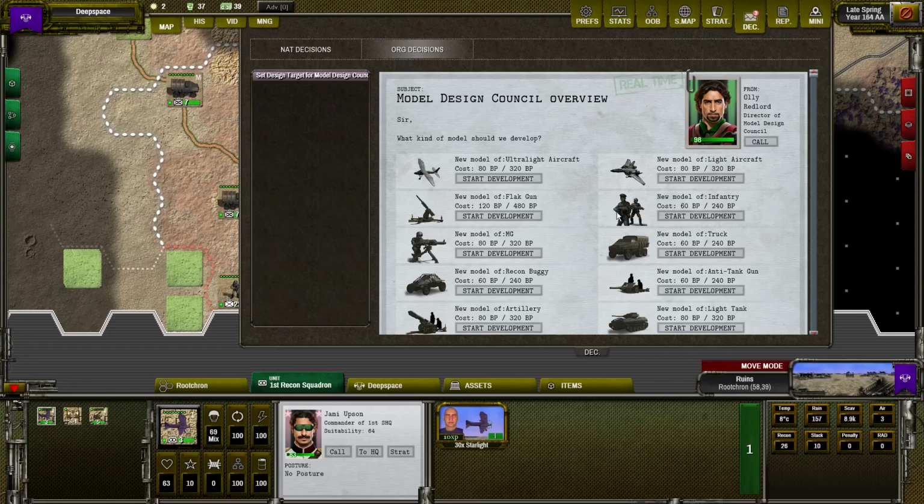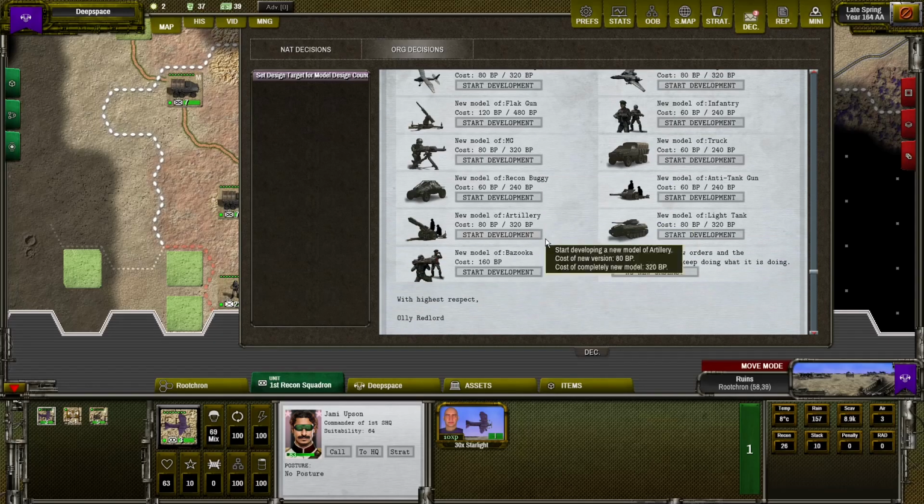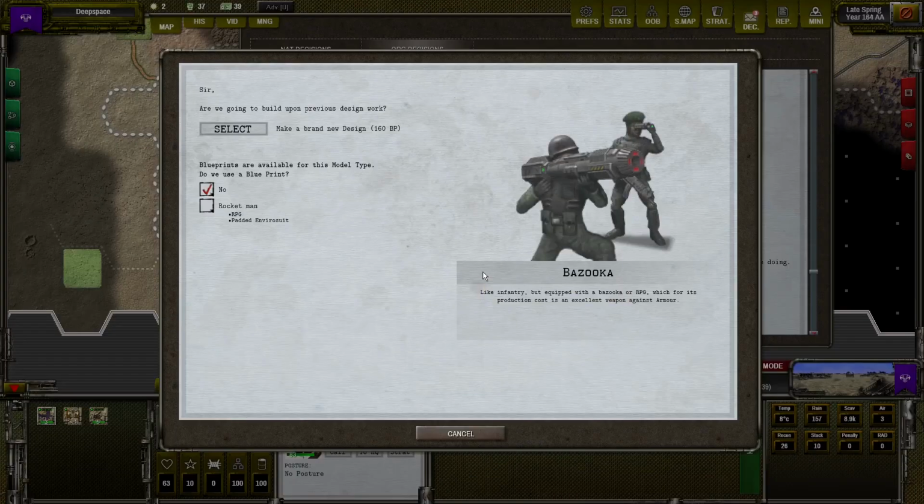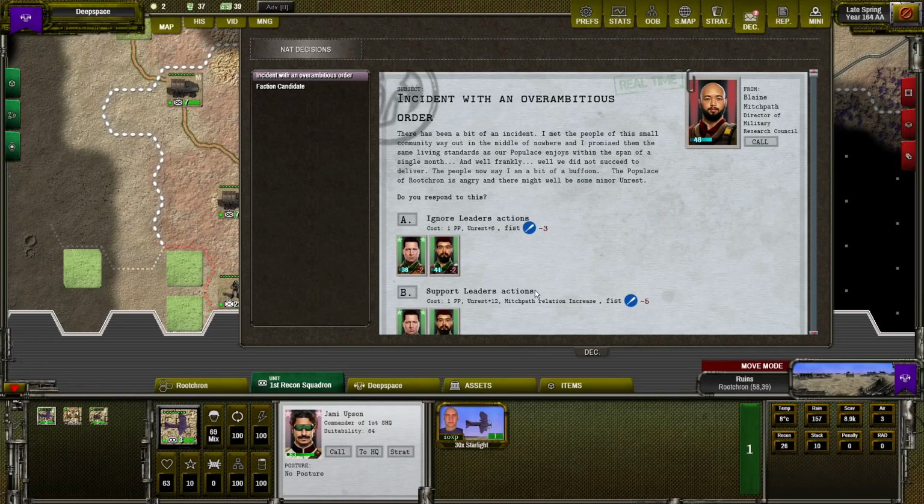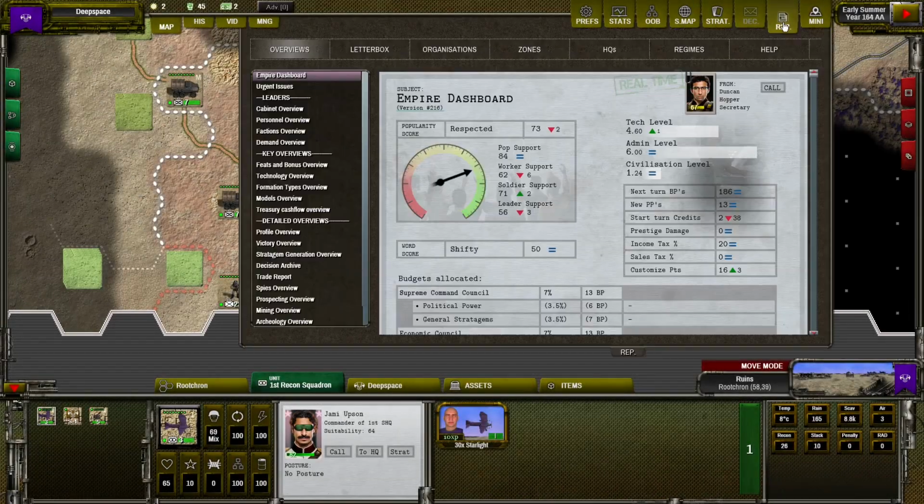So let's go to our design screen, and I would like to create a brand new design for bazooka. And now you can see that instead of selecting the technologies here, we can select our blueprint and we can see what technologies were used in that blueprint. So this is very good to use blueprints because we can preview the stats of our unit before we design it. So let's design our brand new version of bazooka and play next turn.